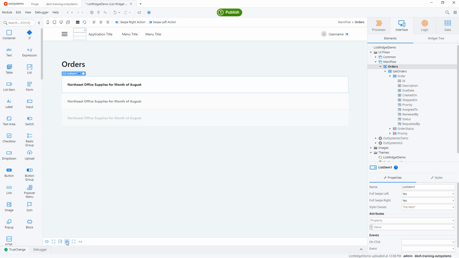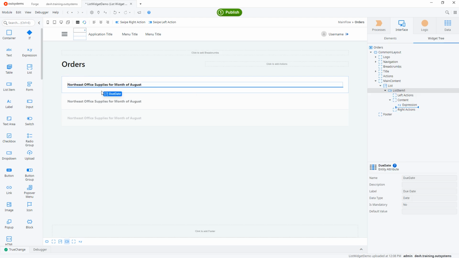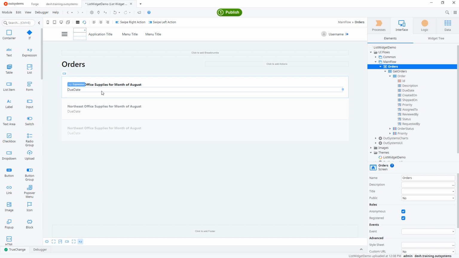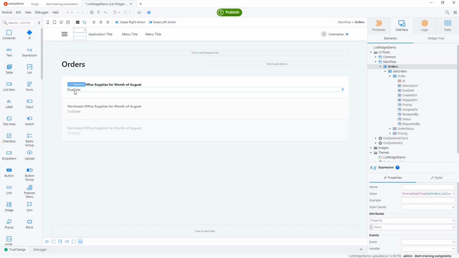in the list. Let's add the due date of the order to the list. We can see that the due date has been added to the list item, with less highlight than the description. This layout can easily be changed afterwards. We can also add other widgets to the list item.